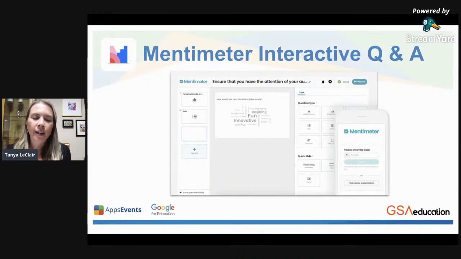The next one, and I love this tool so much, it's called Mentimeter, and I actually use Mentimeter when I do professional development, when I do staff meetings, because it's a way for you to give interactive questions and get those answers in real time right on your screen, and then give you a couple of cool ways to do it.